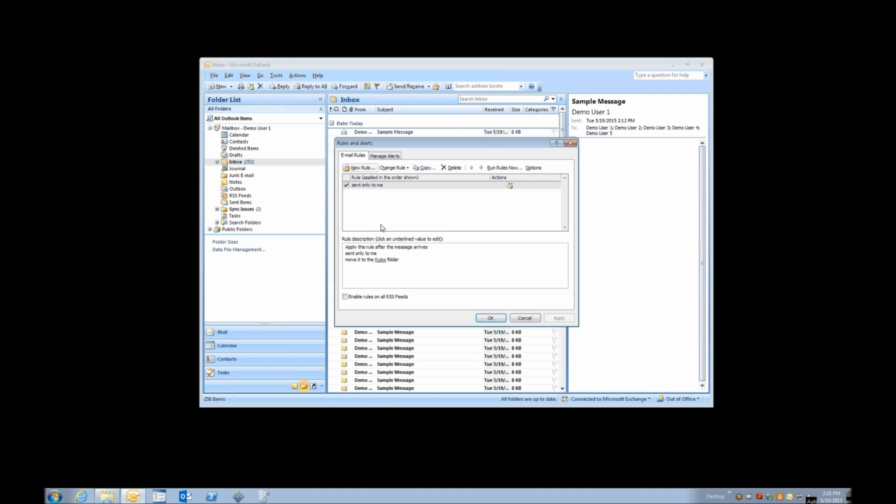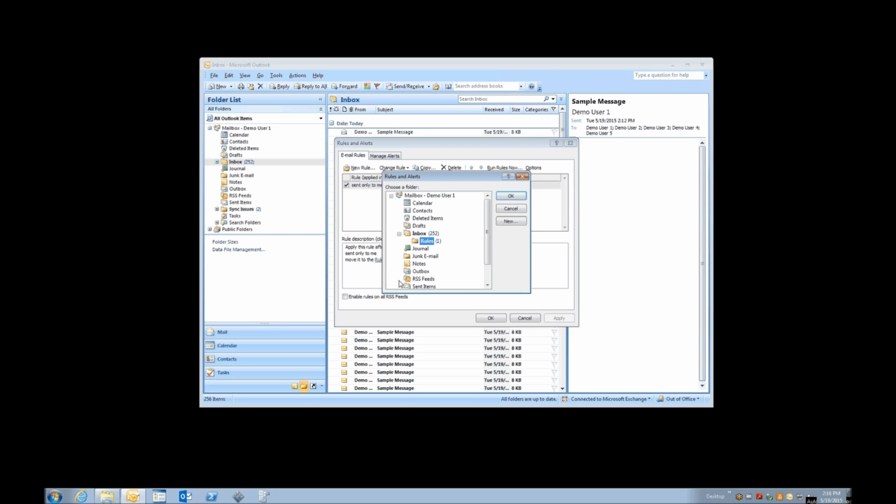One of the other things we deal with is rules. Now if you look here, there's a pretty simple rule in here. It basically says anything sent only to me, move it to the rules folder. If I click on this link here, you'll see that it's actually pointing to a subfolder of the inbox, which I created as a target of this particular rule.